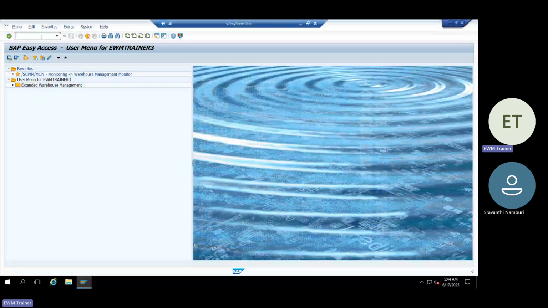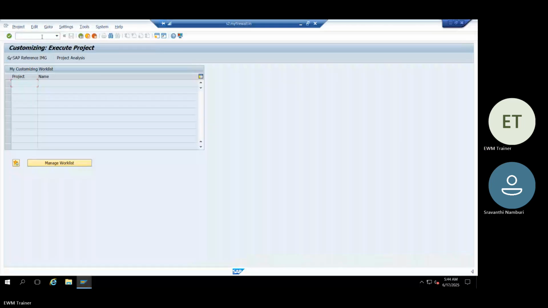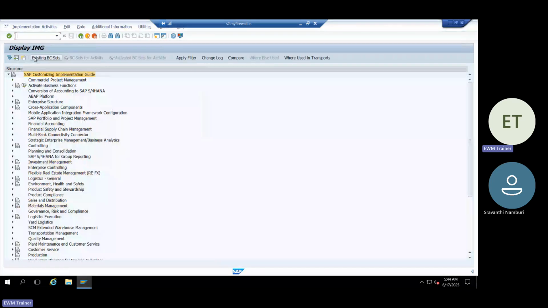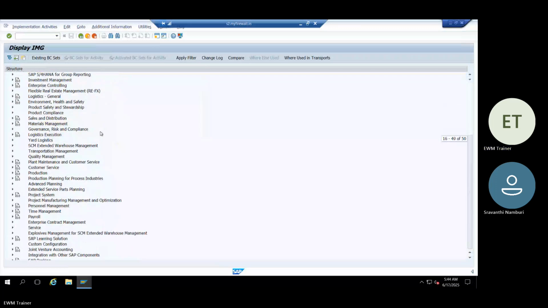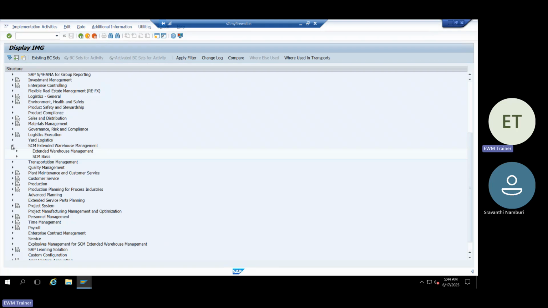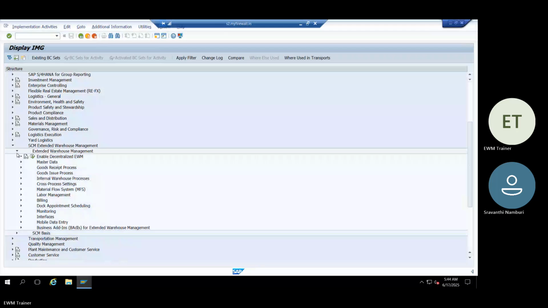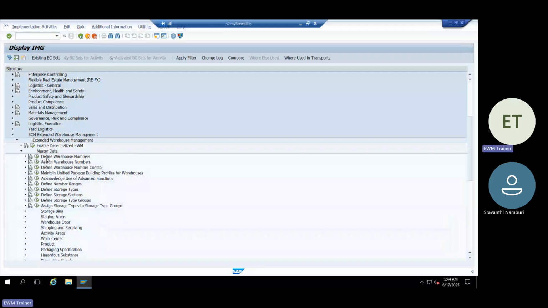Go to the system, go to SPRO and SAP Reference IMG. Click on this SAP Reference IMG and just come down. Here we have the SCM Extended Warehouse Management node. Click on that, and in that we have Extended Warehouse Management. In that, go to Master Data, and here we have Define Warehouse Number, right?